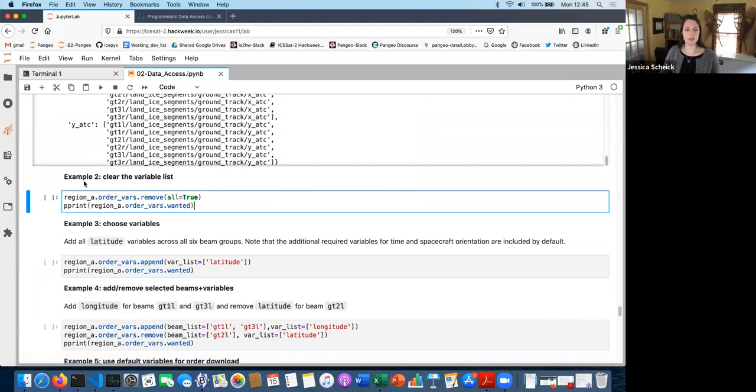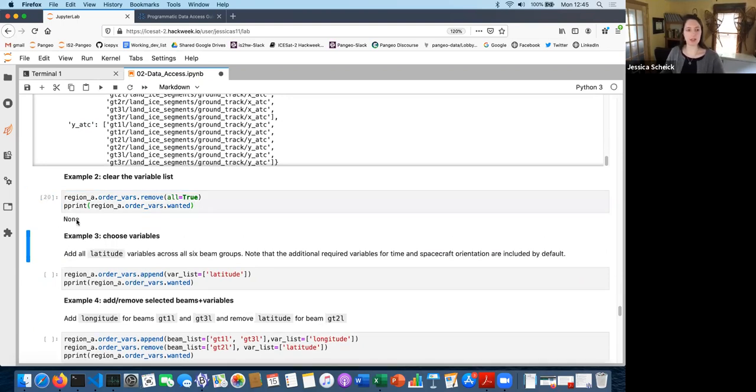So moving into this example 2, we're just going to clear all of this so that we have a much shorter variable list and can see what's going on. So we can now see if we place this order with subsetting, with variable subsetting, no variables would be returned. So we effectively wouldn't get any data.